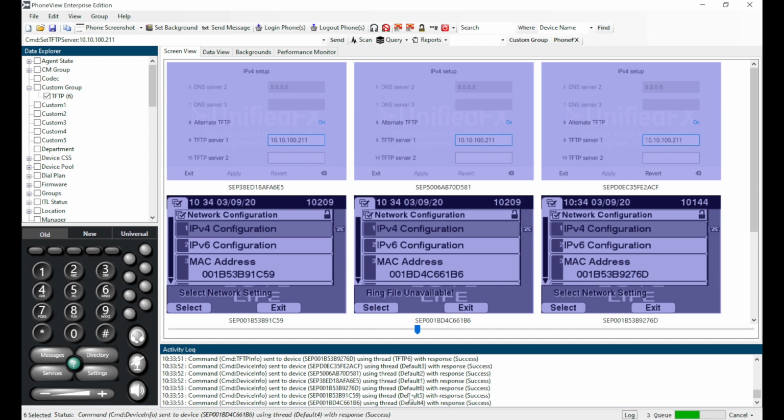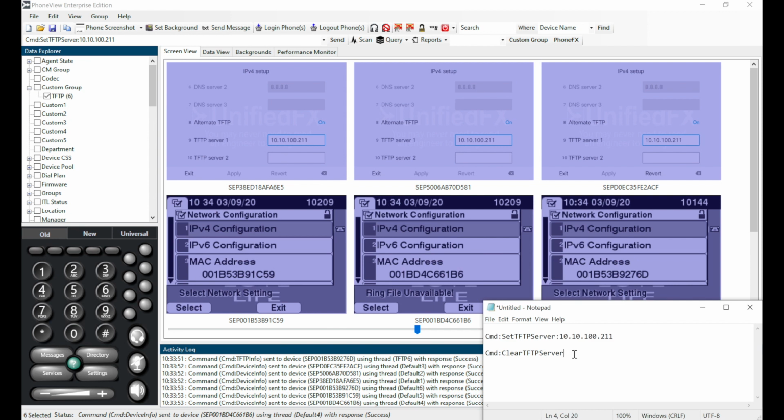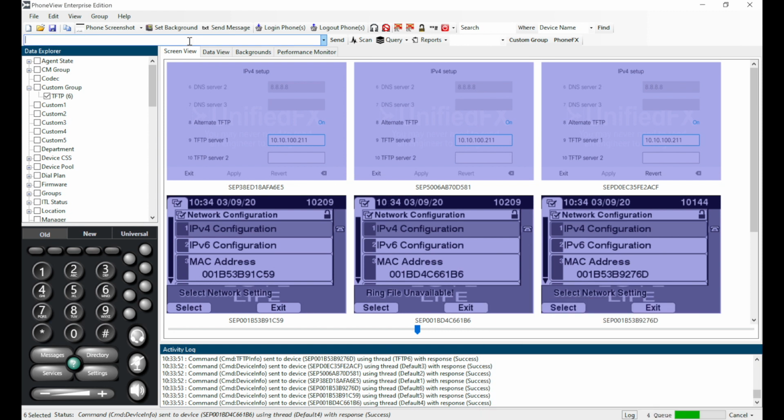Now, let's turn off alt TFTP. So to do that, I go back to Notepad here and we use this other command, which is clear TFTP server. So let's copy it, paste it into the macro command bar. And notice, I don't have to reset the state of the phone. These commands will automatically get the phone to the initial state and then navigate from there.